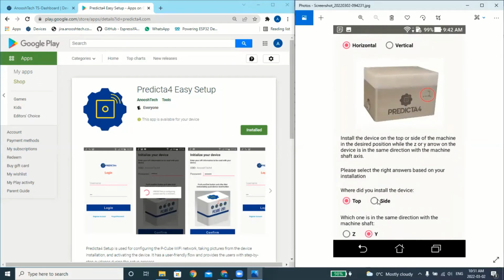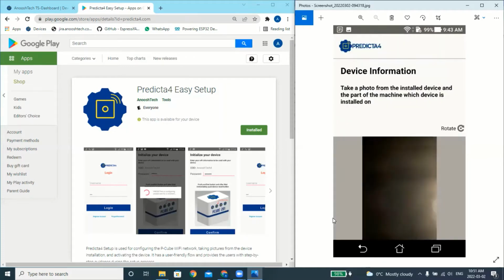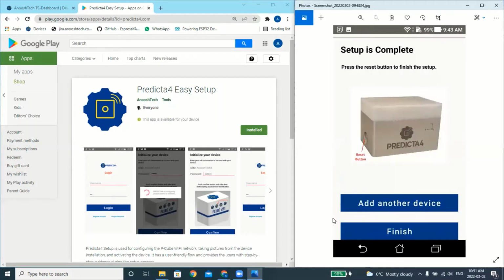And you will answer the questions which are asked with regards to the direction mapping of how you installed P-Cube on your machinery. After this step is done, you will take a photo of the installed device on the machine, and that will be the last step. And you click on Next.